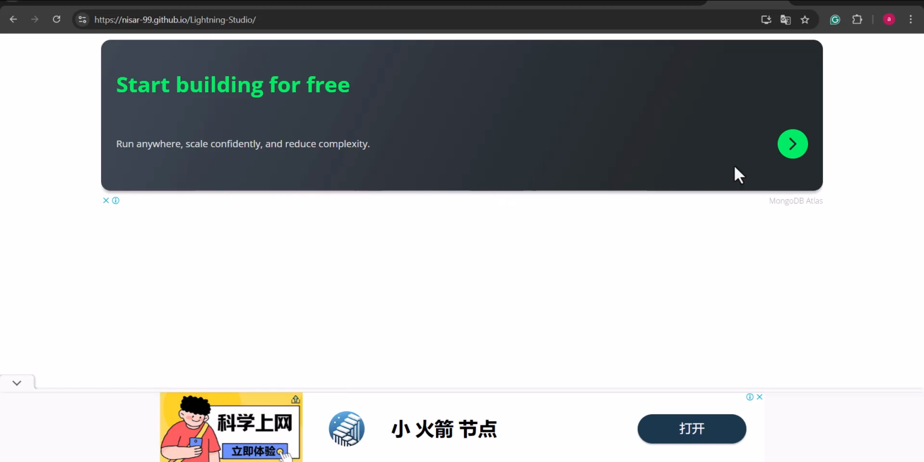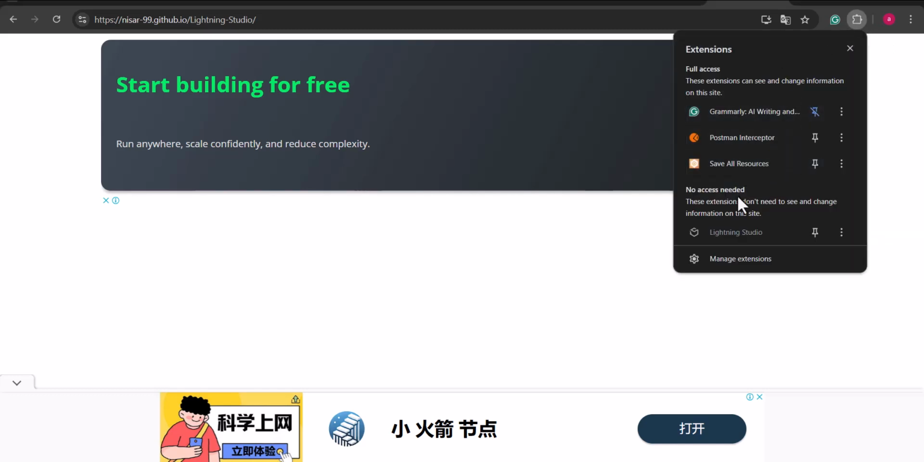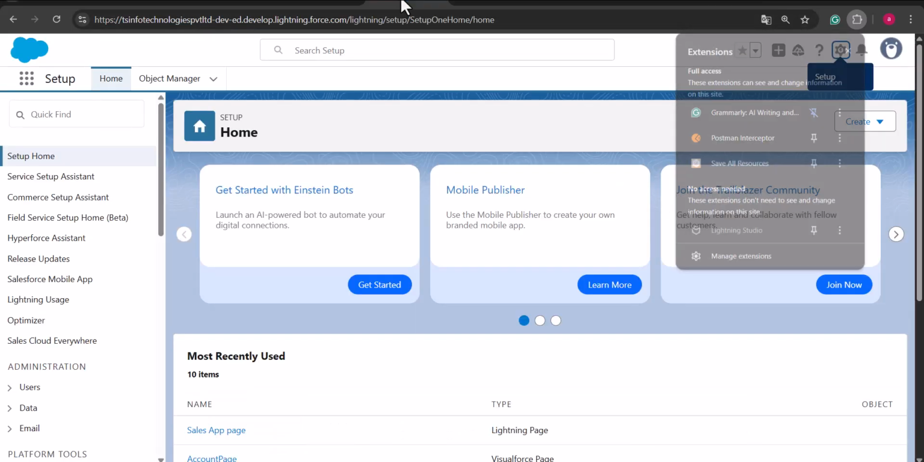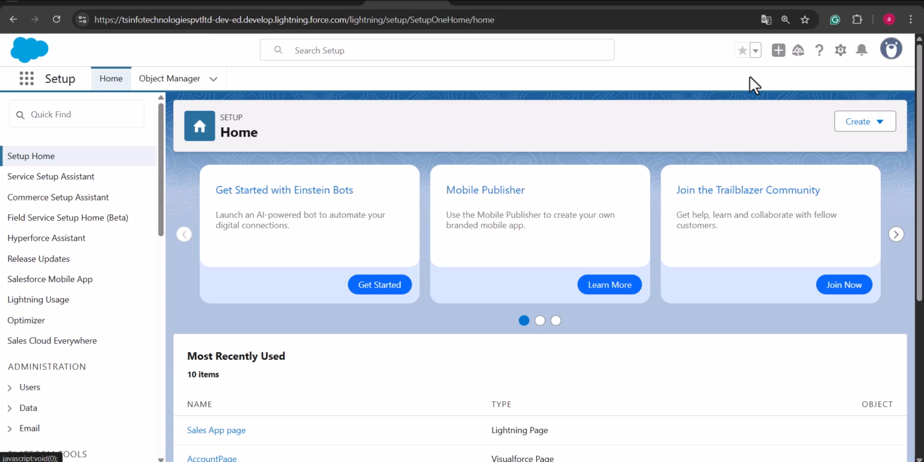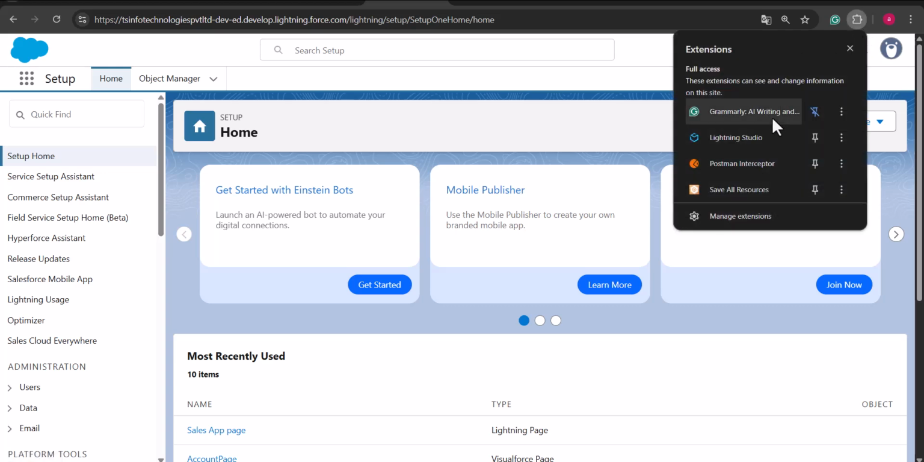As of now we have added the Google Chrome extension, and when you click on this extension icon you won't be able to access Lightning Studio from here. As you can see, the Lightning Studio extension is not clickable as of now. So I will go to the Salesforce developer console, and from here I will again click on the extension icon, and here you will see we can access Lightning Studio. As I click on it, it will open in a new window.